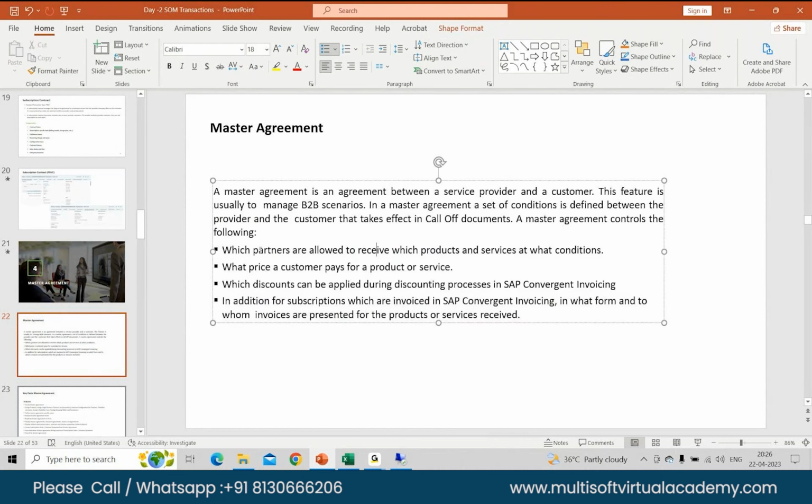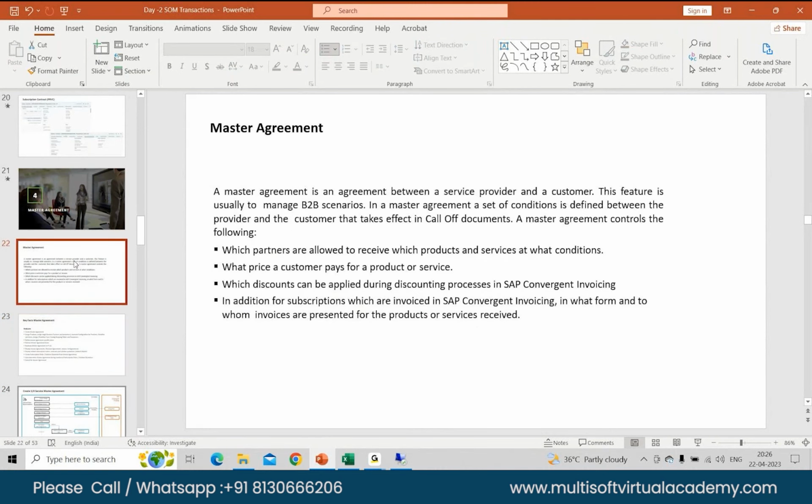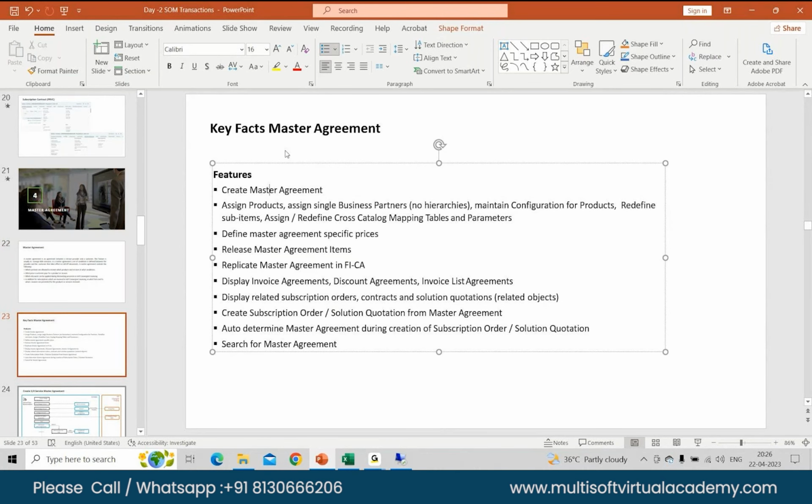Is it optional to have a master agreement? You don't have to have one, correct. If you don't have any partner settlement, if you don't have discounts, and if you don't have different invoice forms or invoice types which need to be sent to different consumers based on subscriptions, then you can go with either solution quotation or subscription order. It's not necessary. These are different features.